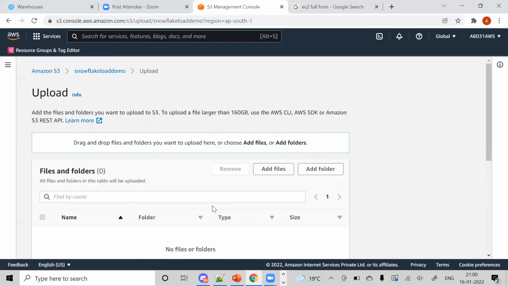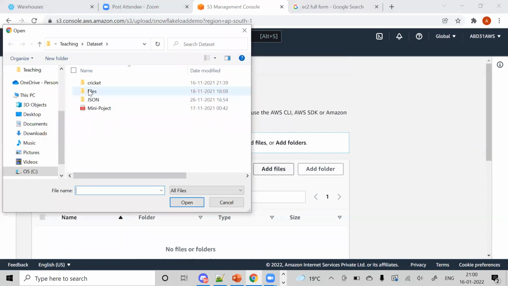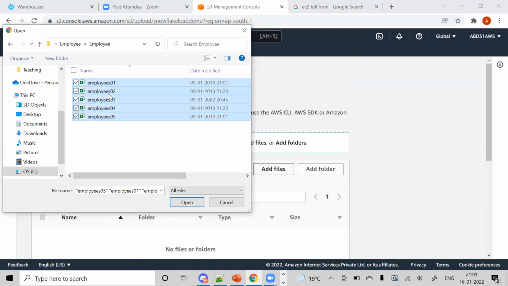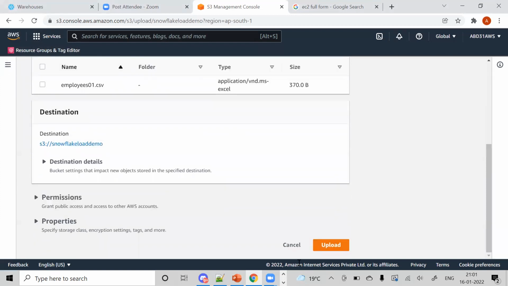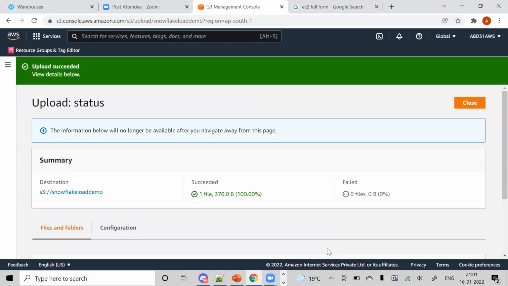And I can upload anything I want here. So I can go upload. I can add files from my local here. I can go to files, go to employee, and maybe load this file. I can load multiple also, but I'll just load one as of now. It's uploaded. And I'll say upload. And see, it says succeeded.